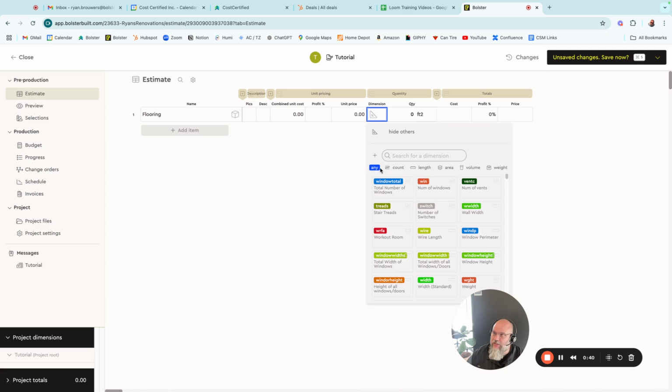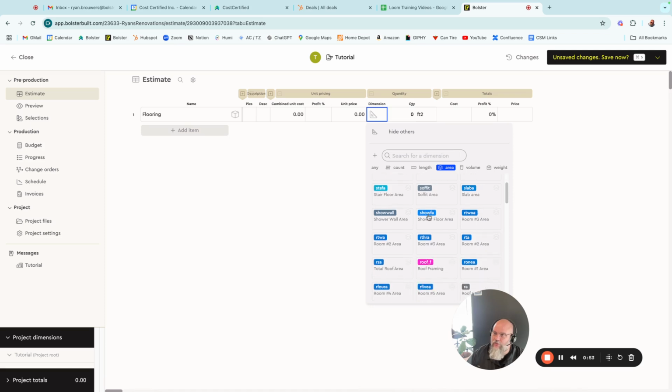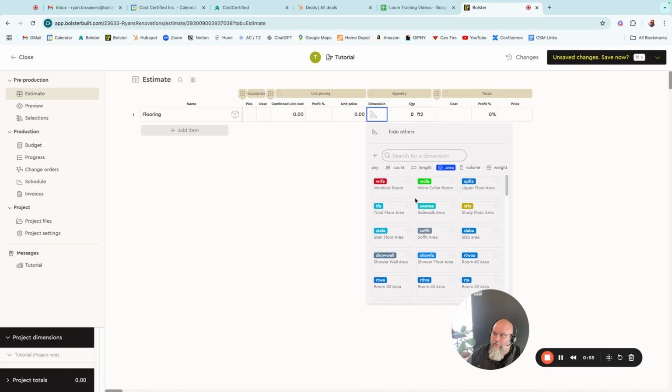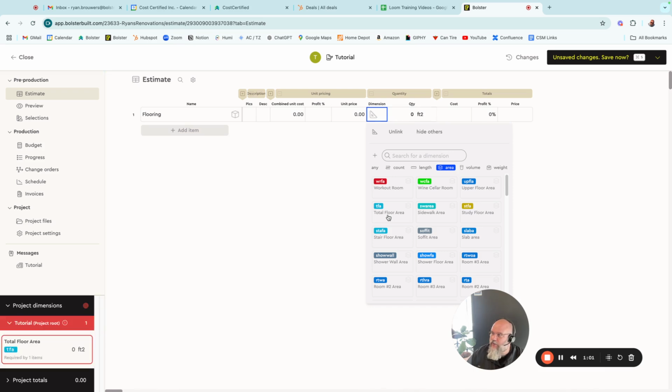Because it is square footage and area for the item flooring, we're going to go to the area tab. This is going to open up a number of boxes that we could use, and we can scroll down for other ones as well. This one here, total floor area, might be useful to us in this scenario, so we will click on that one. As you can see now, the tab for floor area is down here on the left.